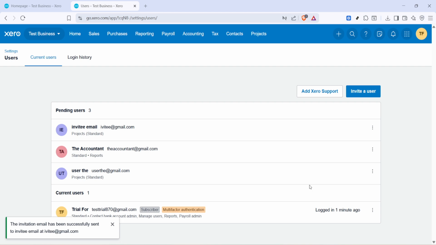If they mention not seeing the email, ask them to check junk or spam and confirm the address you entered is correct. Once they accept, their access will reflect the permissions you chose and they'll be able to sign in and get to work. That's all there is to it.